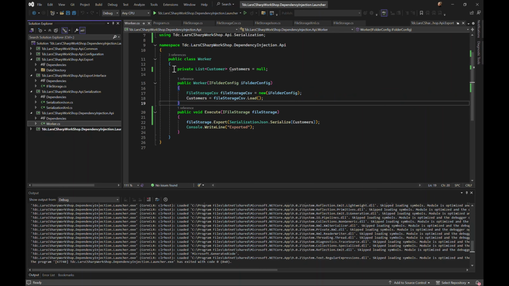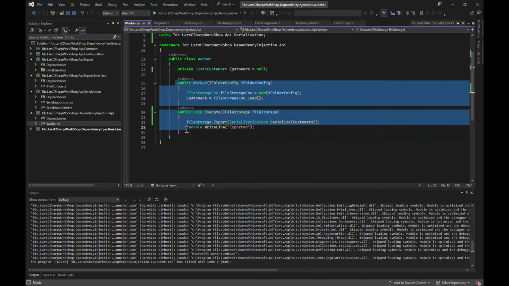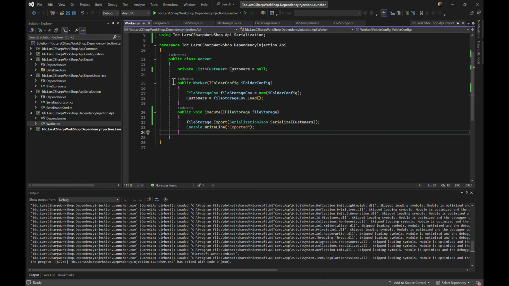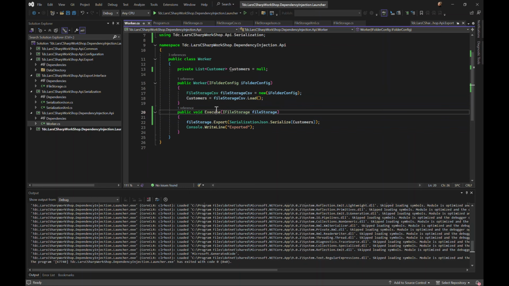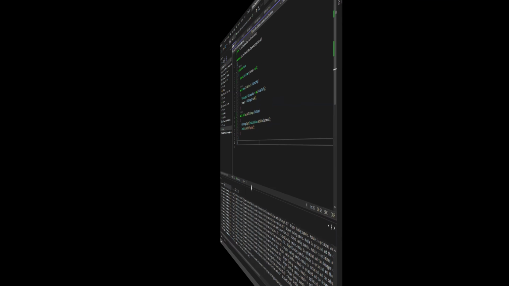But the main task of this was to get it outside of worker, and we did. These are now totally 100% decoupled. Except for this, we're loading it, but you send in a file storage and we'll export it. And that's pretty much it.